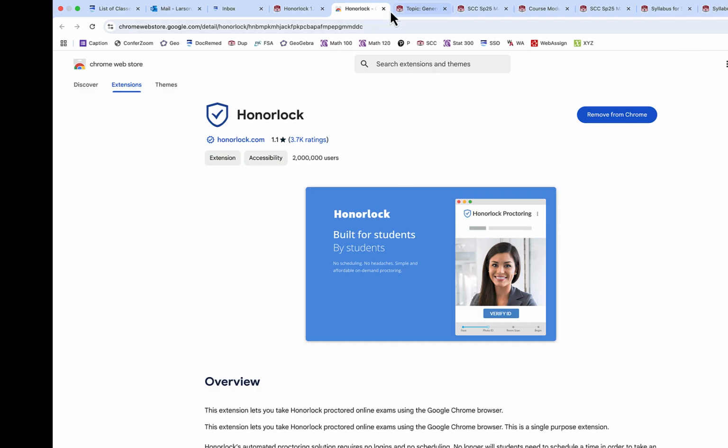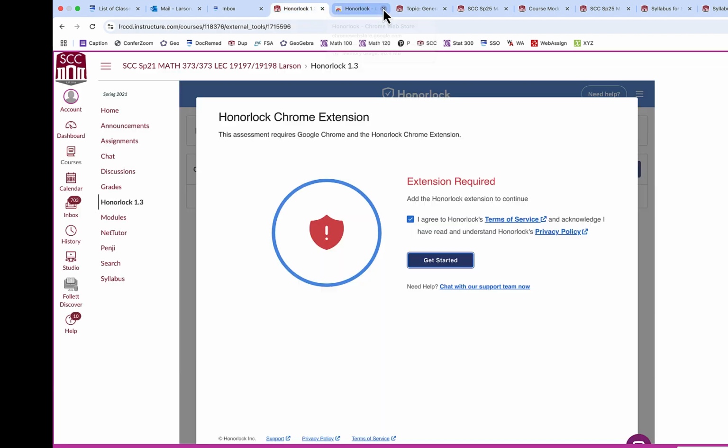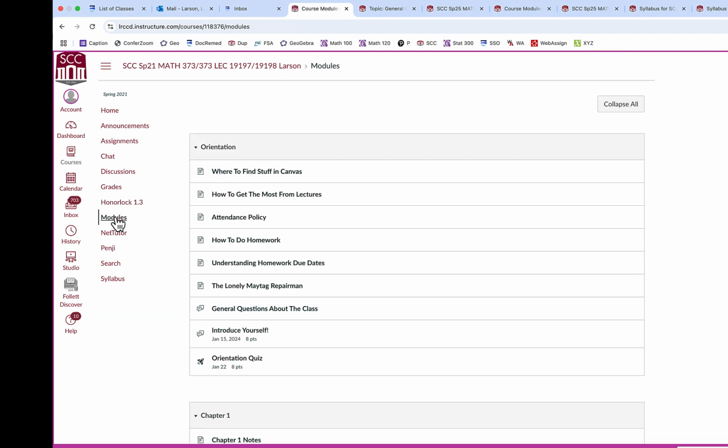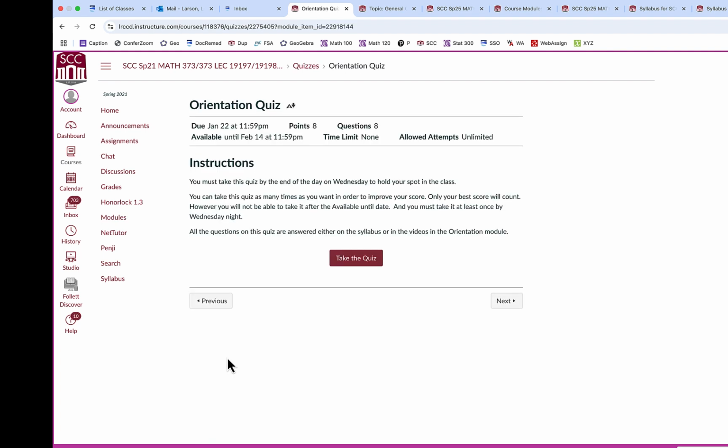Let's go to the orientation quiz and see how this works. You can actually start the orientation quiz here in the Honorlock tab. Let's go to the modules. You can do it from the assignments too, but let's go to the modules. So I'm going to click Orientation Quiz, and then take the quiz.